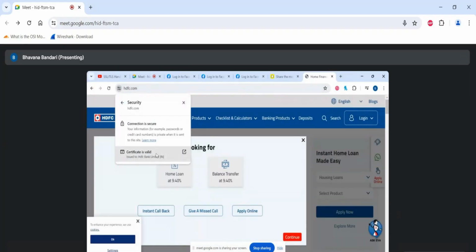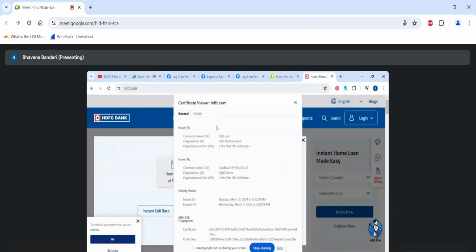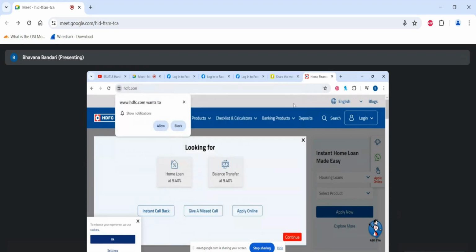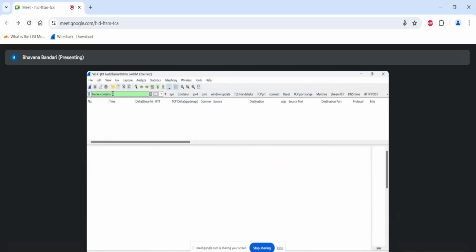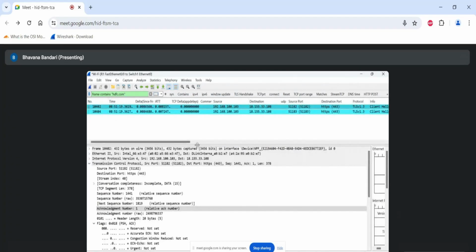Okay, this is also a secure one. If you could see, we have a certificate, right? So let me stop the packet capture. I already have a filter set here: frame contents hdfc.com. So now I have two streams, right?